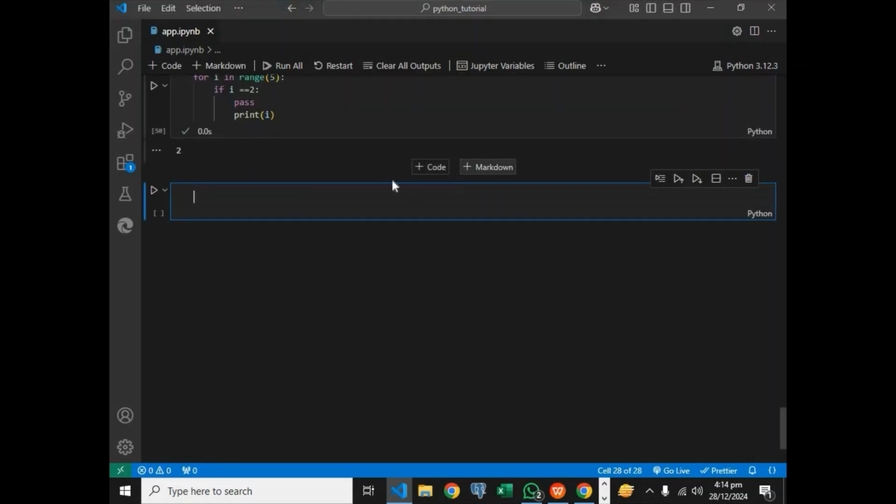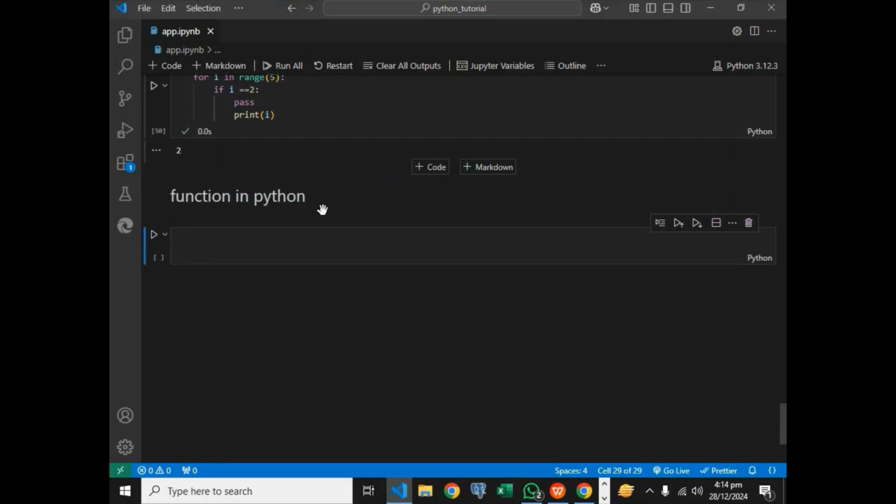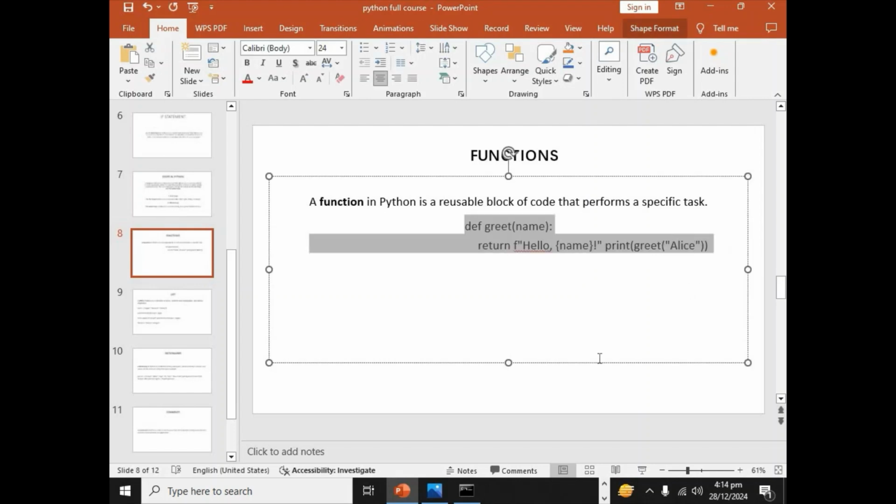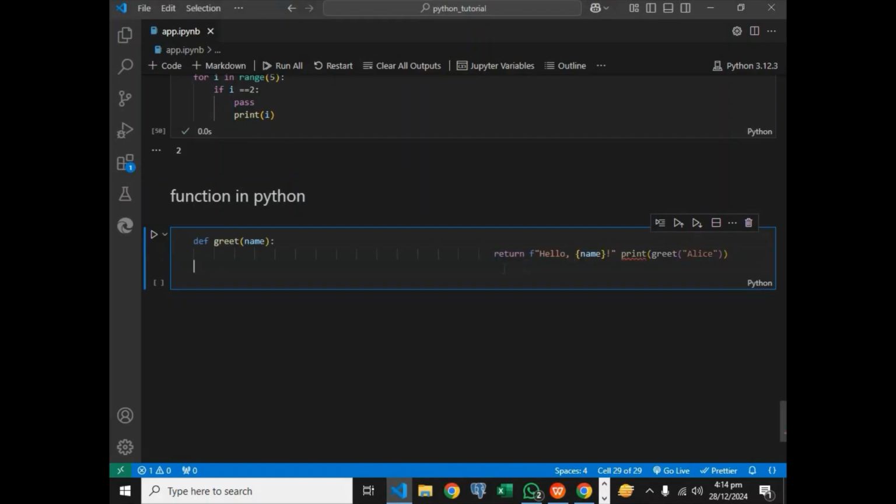Let's say function in Python. A function in Python is a reusable block of code that performs a specific task. Now this is an example of it. Let's just copy it and go to our VS Code.